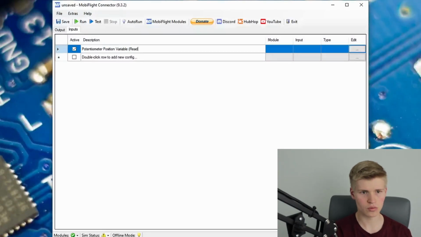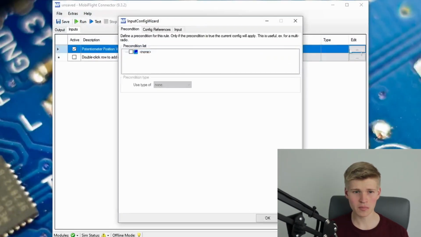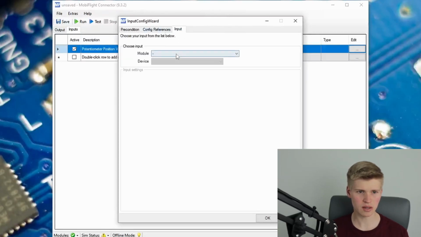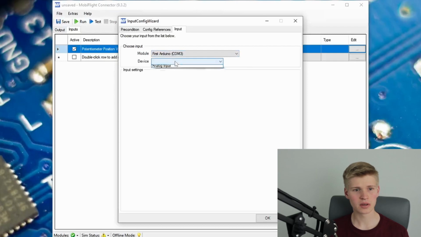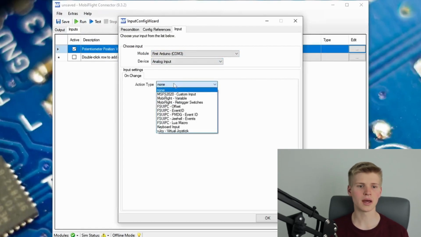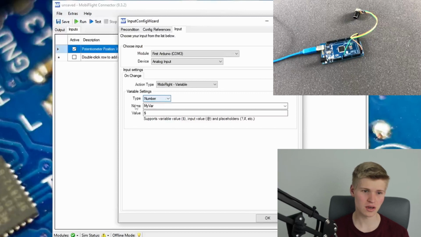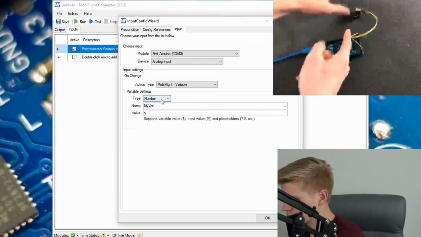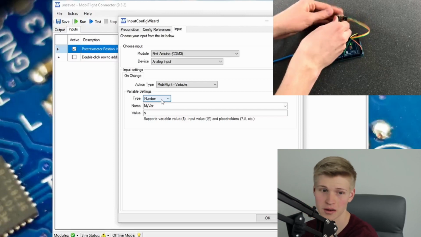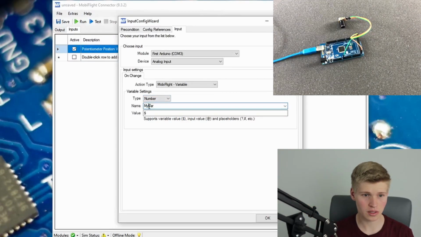We'll even say read. Go to edit, and now under input, just skip those two tabs, select your Arduino, select your device, so an analog input, and select MobiFlight variable. This is the first time we've actually used this on the channel, and this is a perfect use case for it. So what we want is for this potentiometer position to be read. We can say my variable, and we can name it whatever we want. In my case, I'm going to say throttle. I think that's a nice use case.